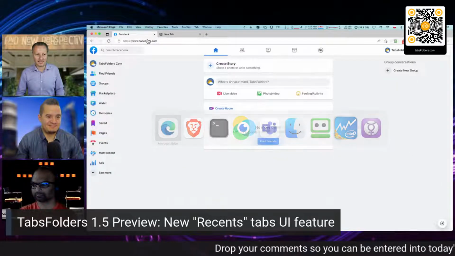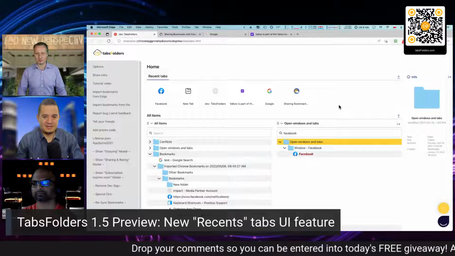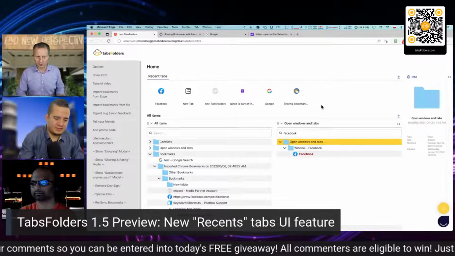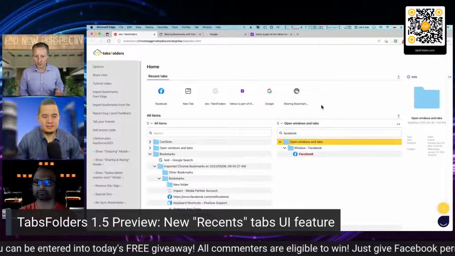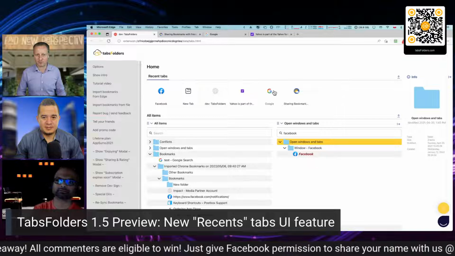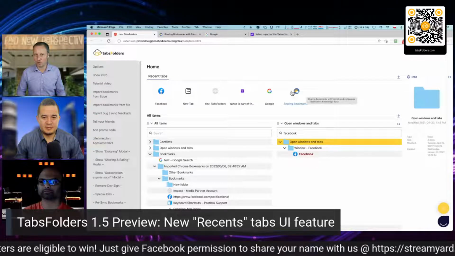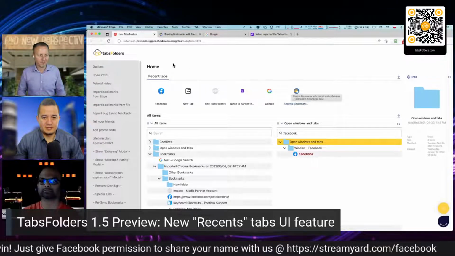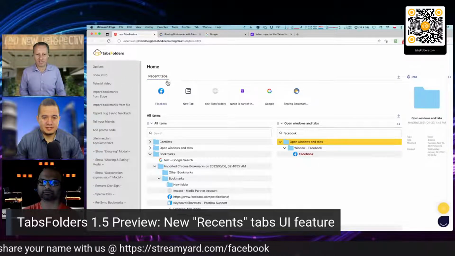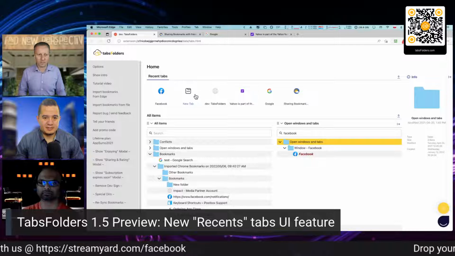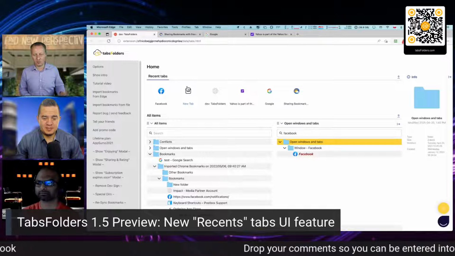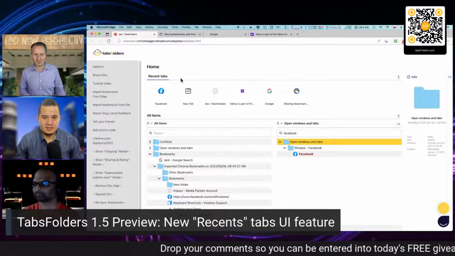So I think that makes it a lot faster, that the last 10 tabs are listed in this view. So if you're working in 5 windows and you're switching back and forth between the tabs, boom, you can just switch to TabsFolders and quickly access what you were looking for if you lose a window. So that's the recent tabs functionality that is in TabsFolders 1.5. And as I mentioned, in 1.6, we'll also be adding the starred items tab.